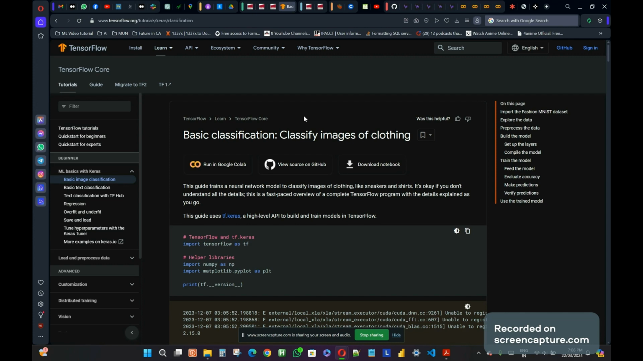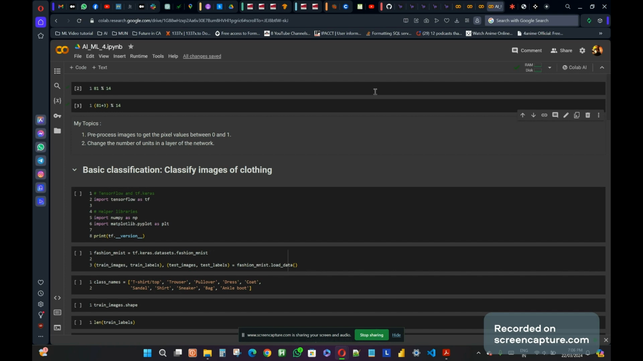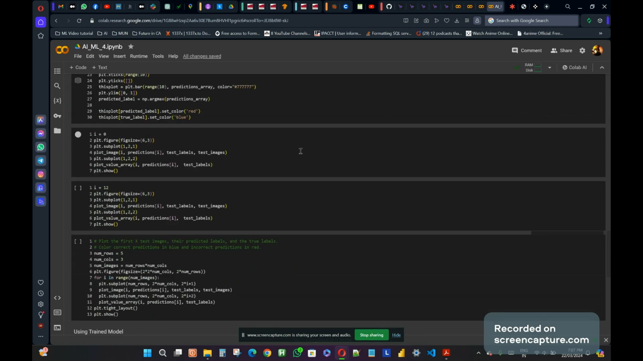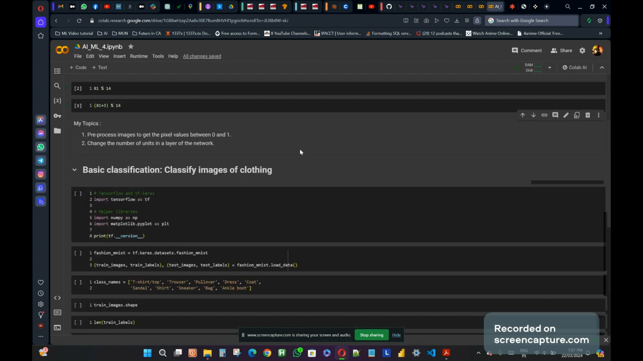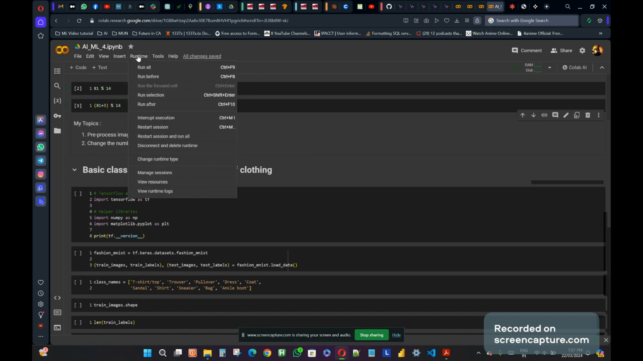So without further ado, let's head over to Google Colab. And here the entire tutorial is present along with the two topics that are assigned to me based on the last two digits of my student ID. So firstly, I will run the entire code and make sure that the entire tutorial runs.